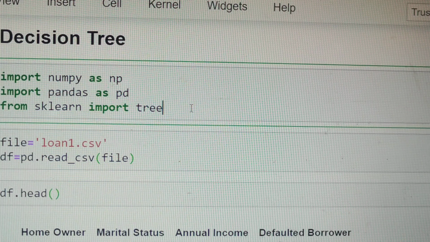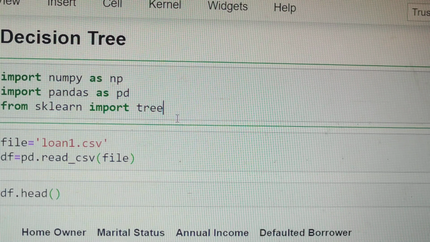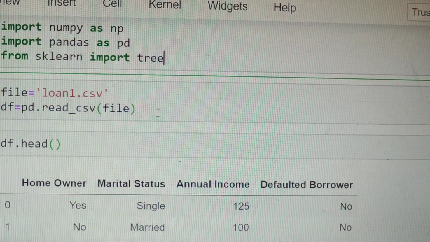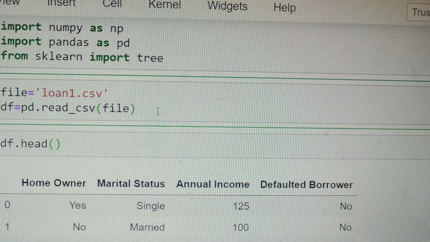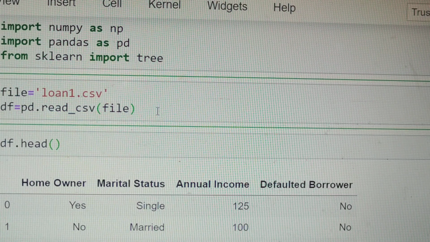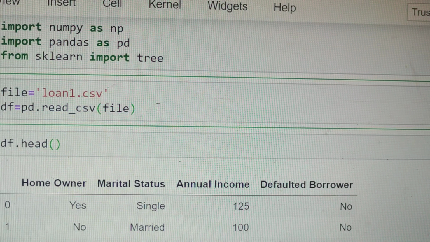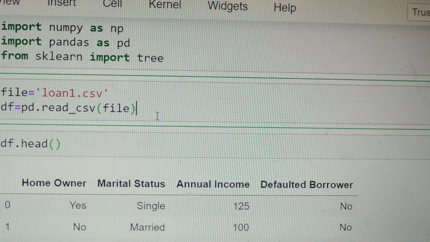We'll see the decision tree, and the data set that I've taken is an example of the data set that is there in the book called Introduction to Data Mining, written by Tan and Kumar. I have given a name to this file as loan.csv.